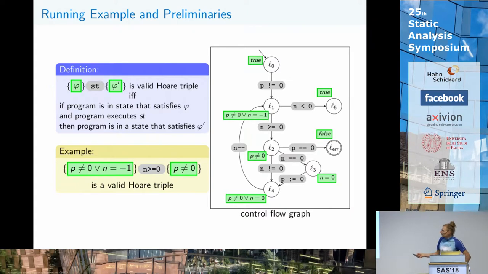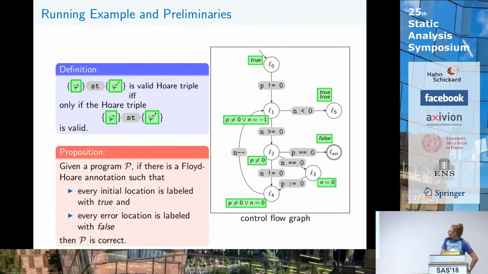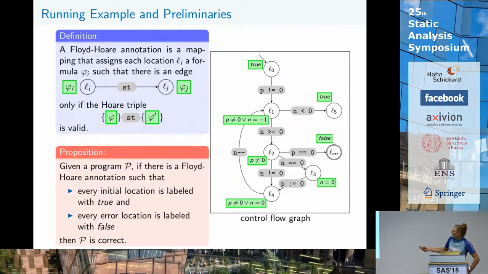This is a standard definition, and here's an example. If the pointer p is not the null pointer, or n is equal to minus 1, and we execute this assume statement, which assumes that n is not equal to 0, then it holds afterwards that p is not the null pointer. Well, because this is in contradiction to the second disjunct, and then only the first may hold. And then what is such a Floyd-Hoare annotation? It is an annotation, as you can see here, where every location of the program is annotated with a formula such that the following holds.